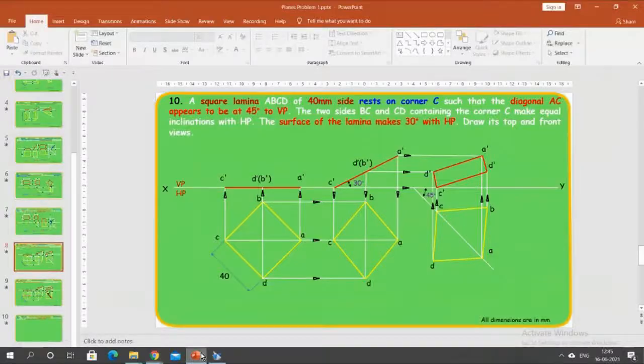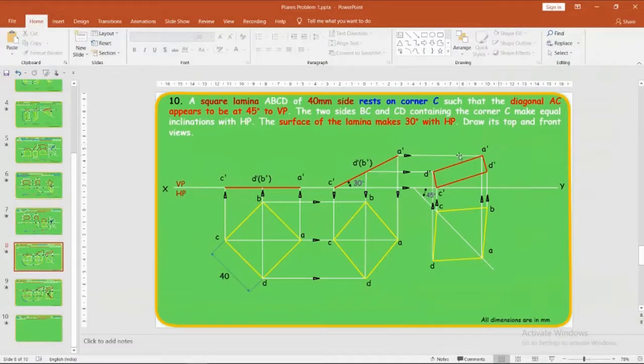Make sure, in the exam this carries more marks. 30% marks here, 30% marks here, and 40% marks here. This is your final view. We are interested in this view. This is the front view and top view.